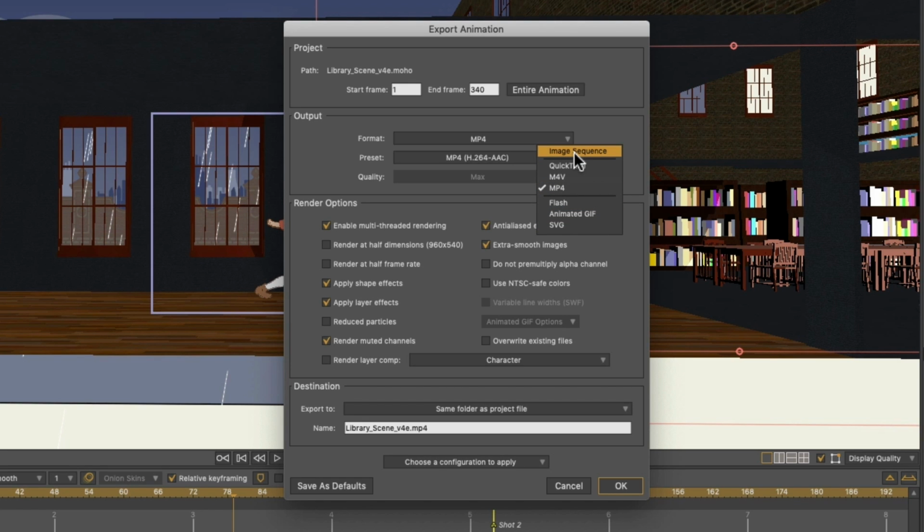Now, if you need a very high quality export of a shot to composite or edit in another program, you might want to export an image sequence or use one of the QuickTime formats if you need sound. But if you're exporting your final video out of Moho, we'll be fine just using the MP4 setting.